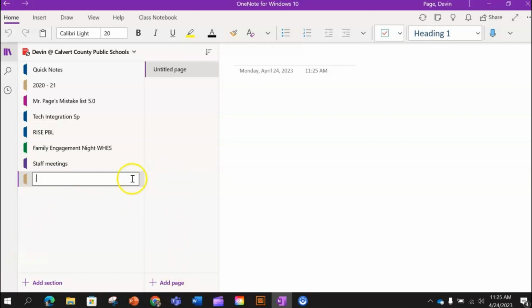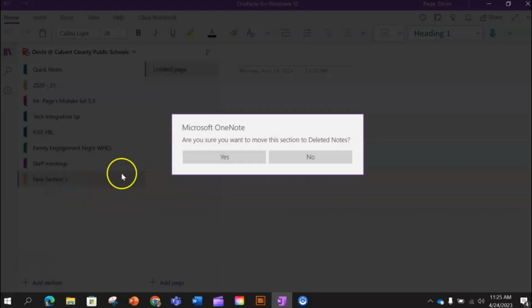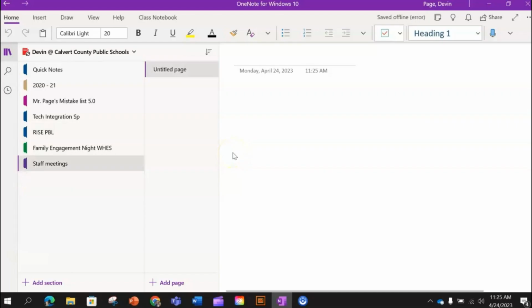I'm going to delete this new section. I did not mean to have that section created there. So I'm going to right-click it, click Delete Section, and select Yes. That is something you could do. If you create a section and you did not want to create that section, you could always delete it.